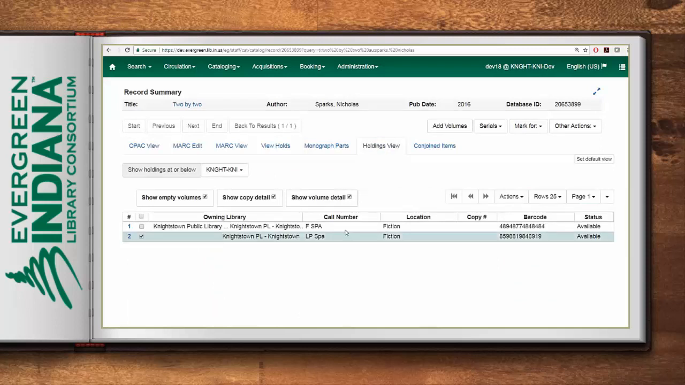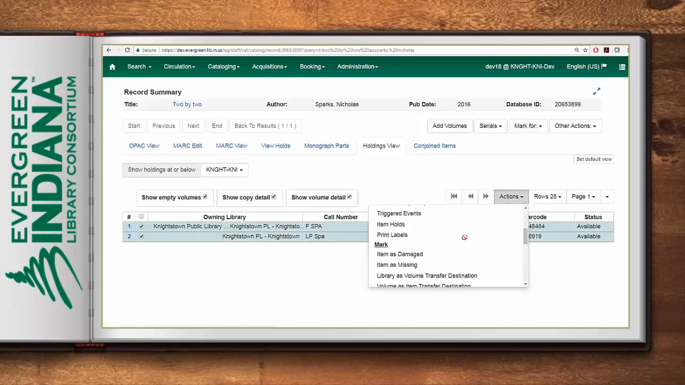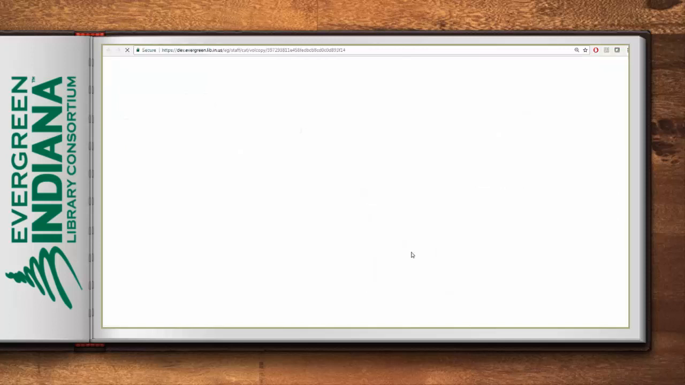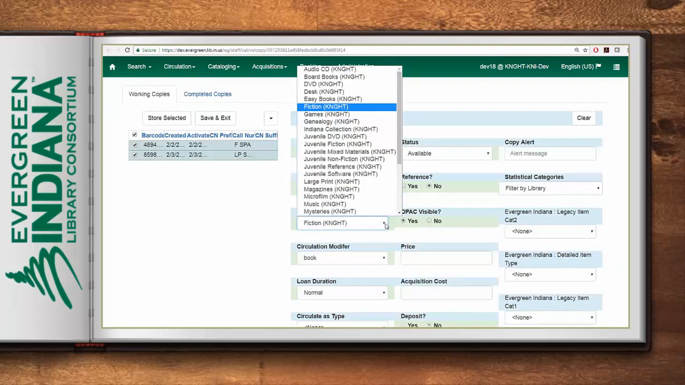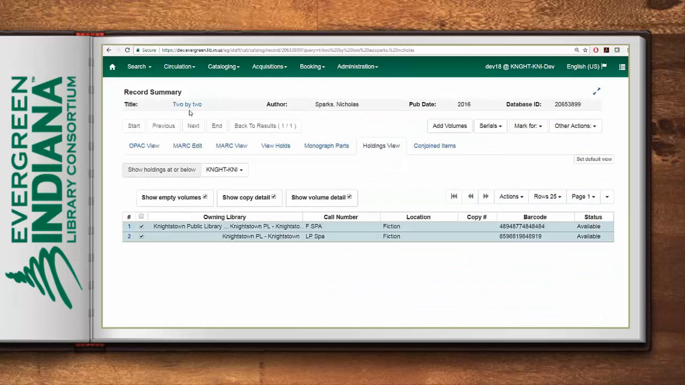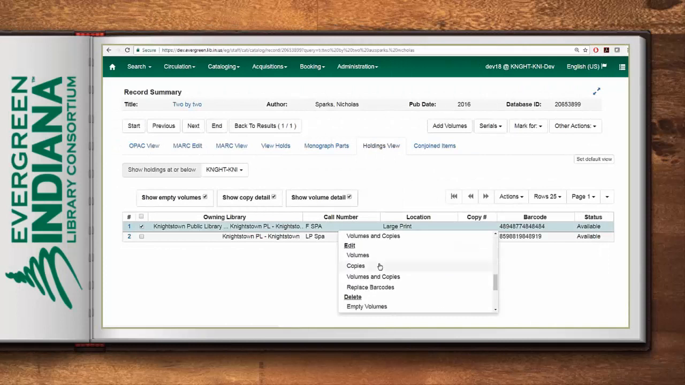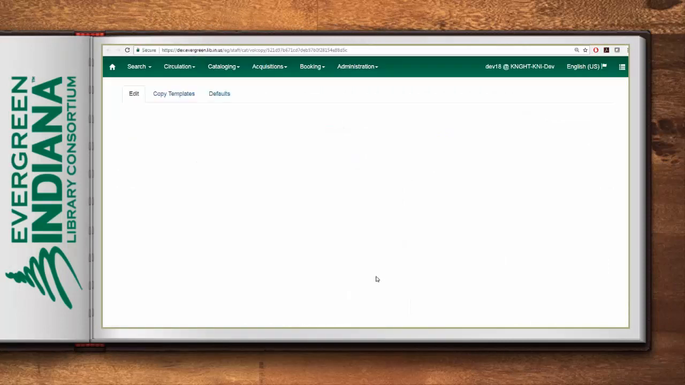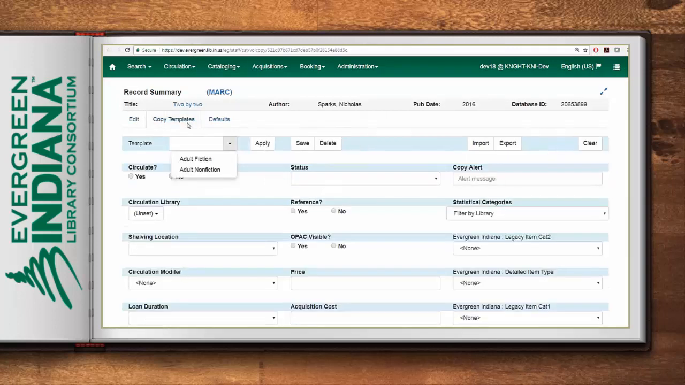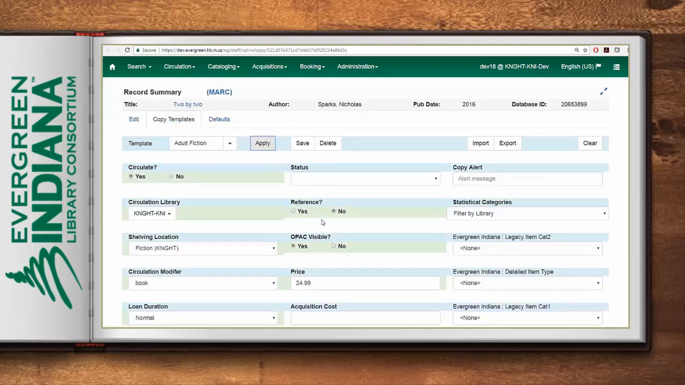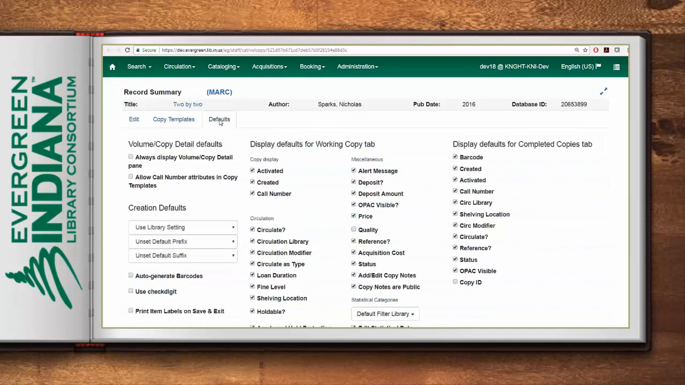From the Holdings Manager or Item Status, selecting items and using the Actions menu to edit volumes and copies will open up the editor and allow you to make changes on the selected copies. There are 3 tabs for the Volume Copy Editor: Edit, Copy Templates, and Defaults. Edit we've already talked about. The Copy Templates tab will allow you to edit or create new templates on the fly. Defaults allow you to configure which fields appear in the Volume Copy Editor.